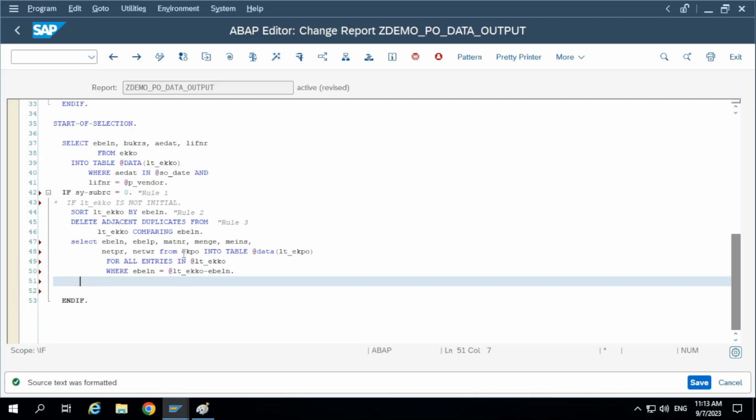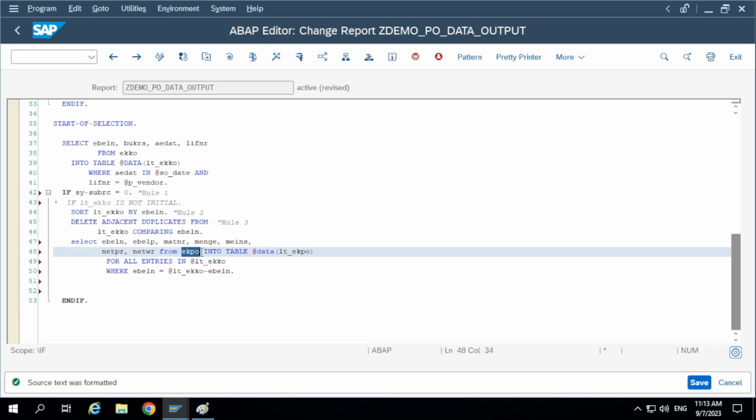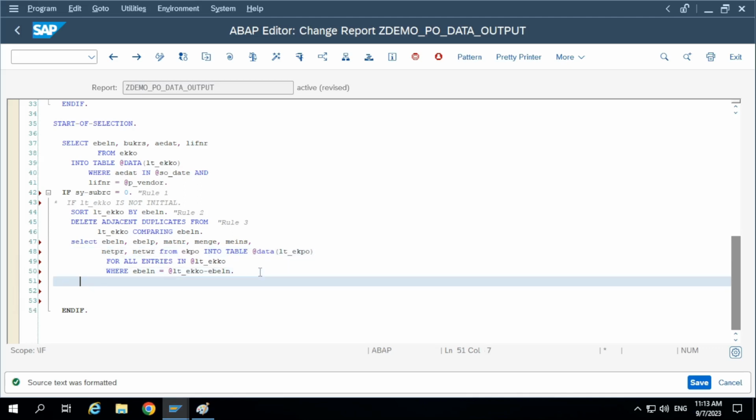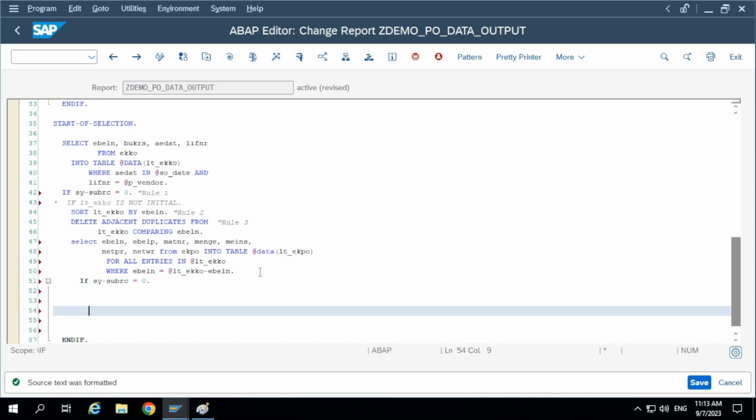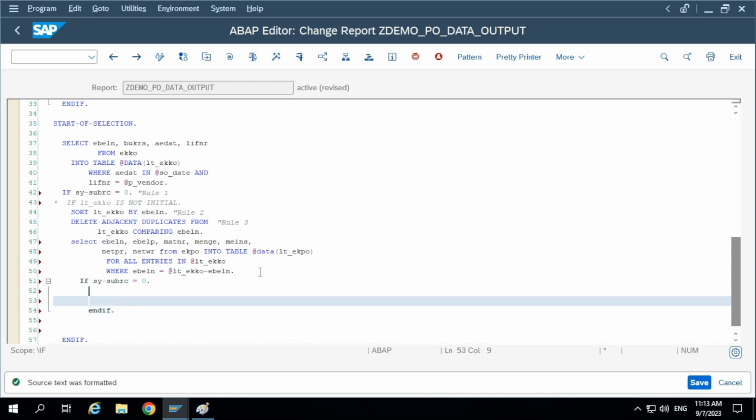Now that is the header table for MAKT. Now what is the header table to select the material text? EKPO. In EKPO, the header table, if sy-subrc equal to 0, the first rule is handled. The first rule is handled using the sy-subrc check.